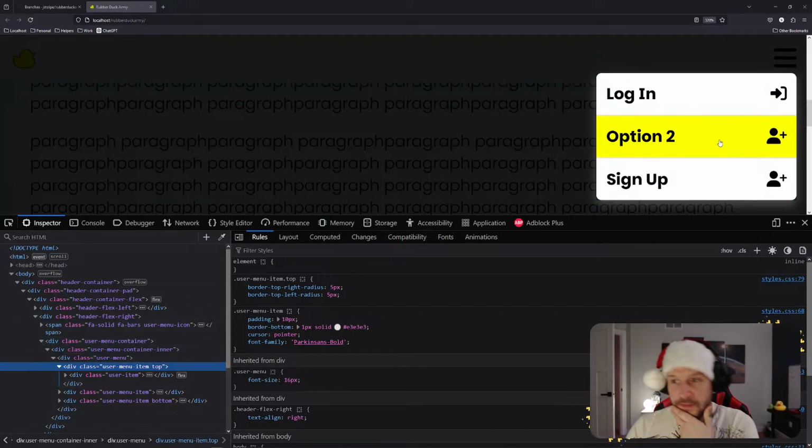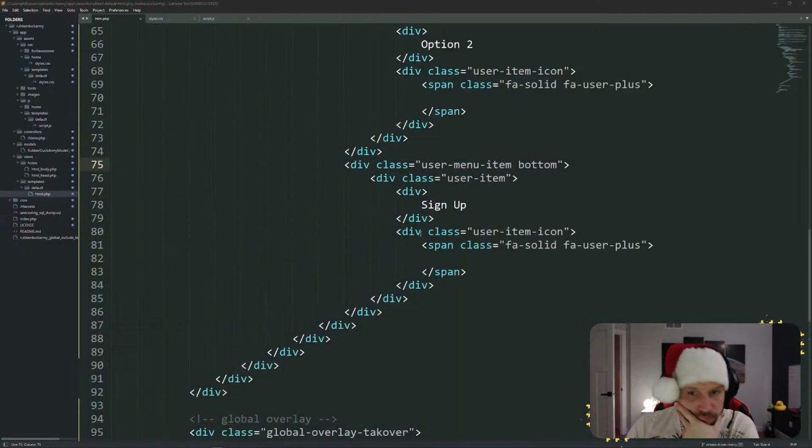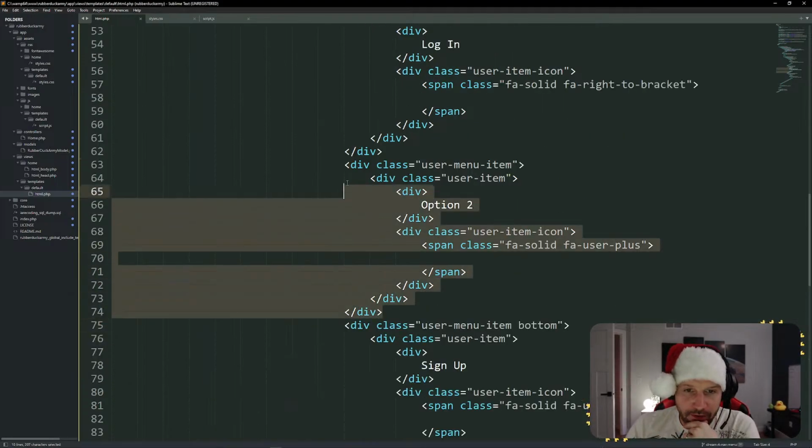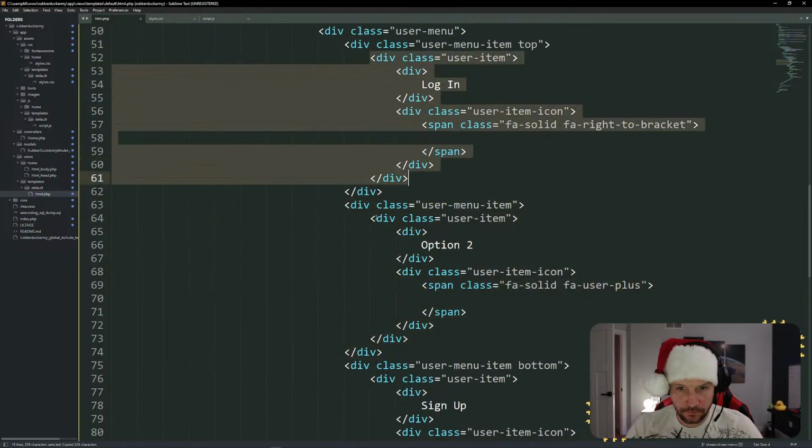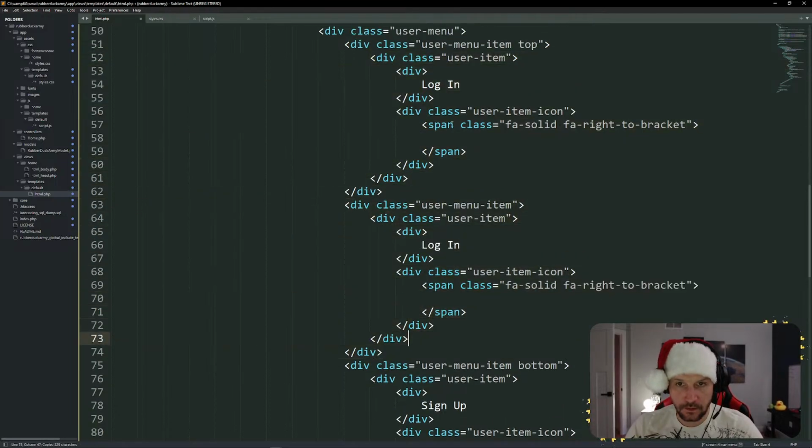Trying to think if there's anything else we want to do to this menu right now. We could leave a third. I'm going to leave this third option here. We'll make this one the login right here. We can make the top one a home option. Home.